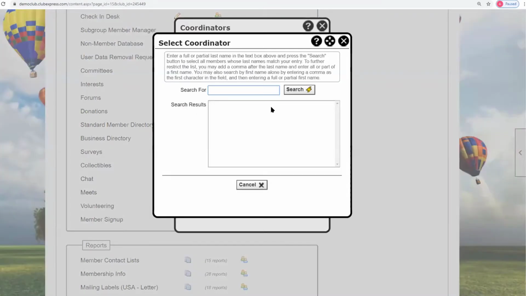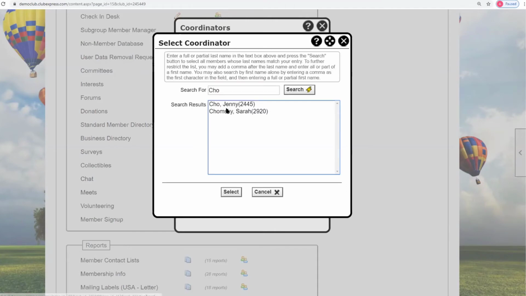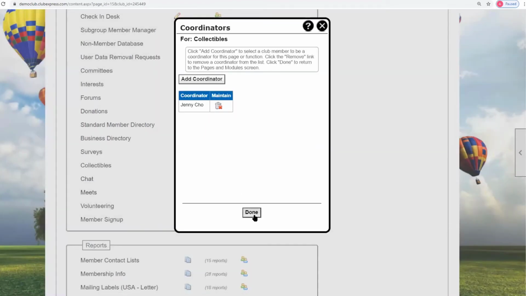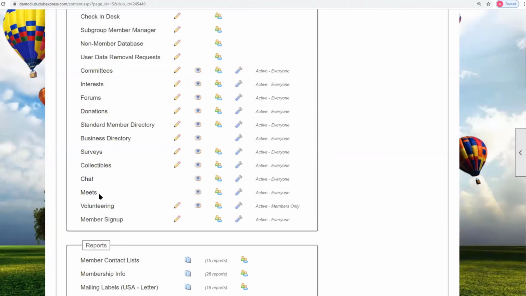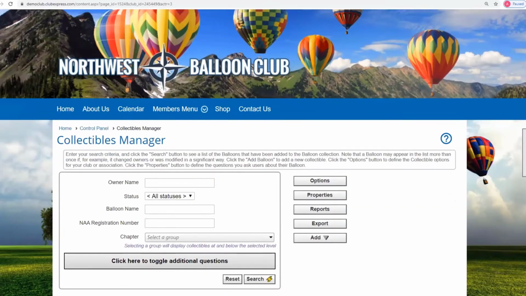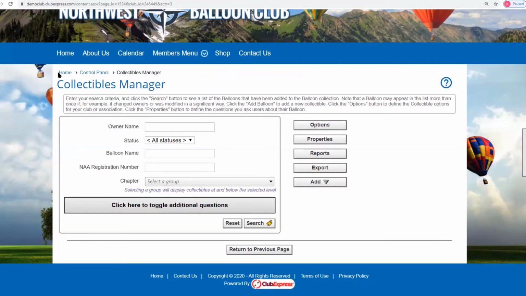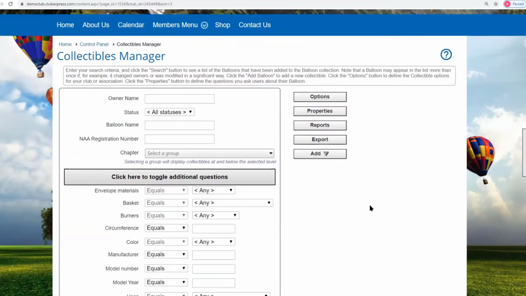You would add a coordinator. And so if we look for, say, Jenny Cho, we could select her and make her a coordinator. So if she logs in, she could also get to the same module. So let's just click on collectibles here. And so now we're getting the collectibles manager. And you'll see here, this is home control panel collectibles manager. So this is different than just managing the collectibles for one particular member. You have a search panel, which is similar to the user-facing search panel. And similarly, you can toggle additional questions.